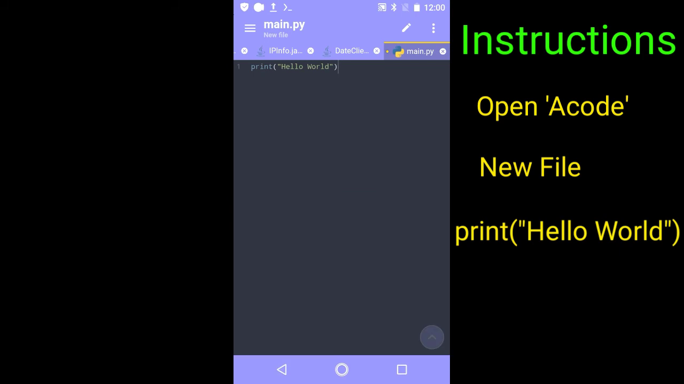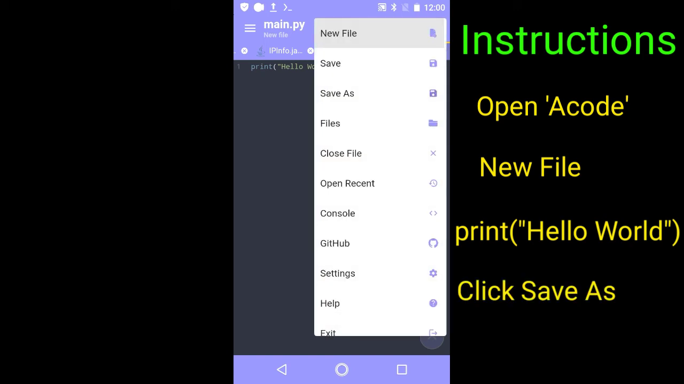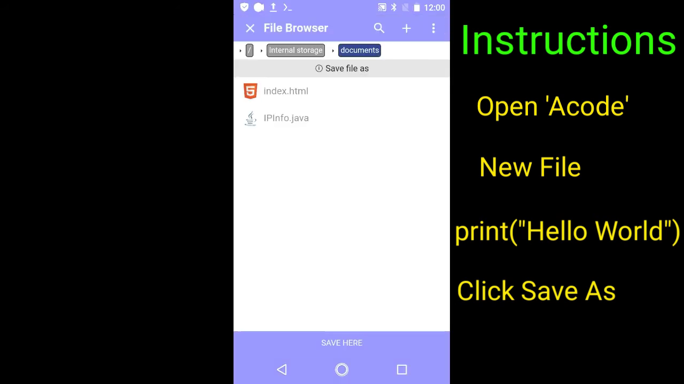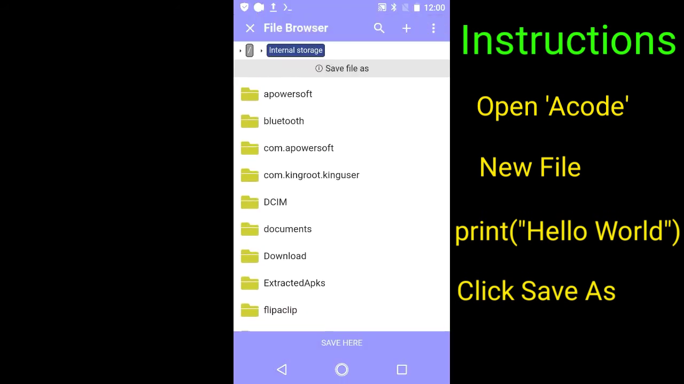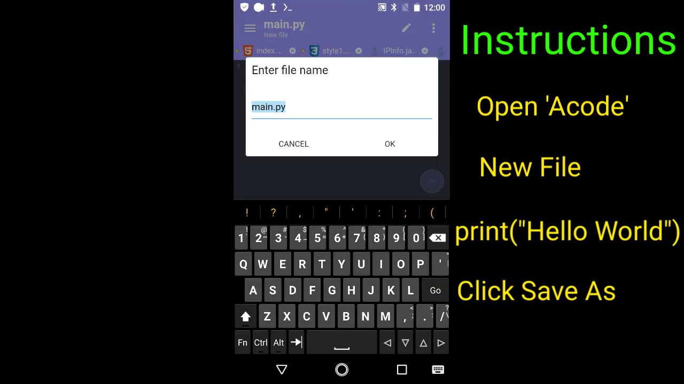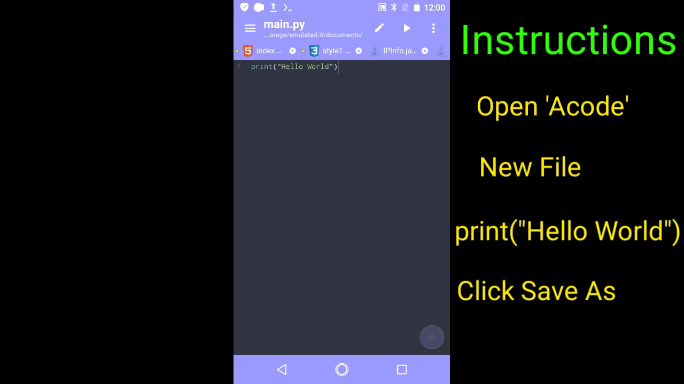Now to save your document, click on the three buttons again, then click on save as and select a folder. I'm going to save mine in my documents folder. So my documents, then save here, then main.py. Okay, now our document is successfully saved in my documents folder.